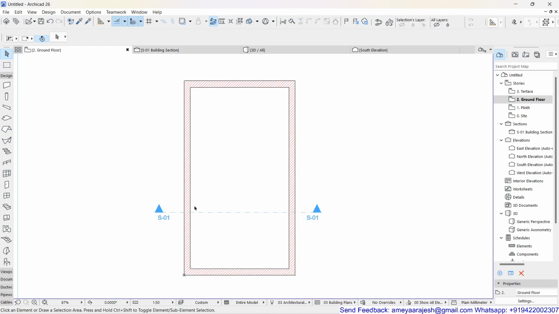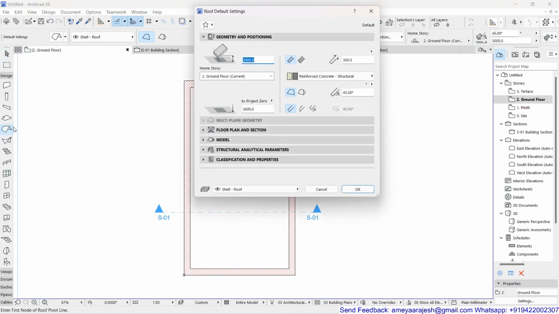Maybe you can consider this as the lower end of the roof and this can be the higher end of the roof. Okay, so what you have to do is make sure you load the roof tool. Once you load the roof tool, in the geometry and positioning, the first part is nothing but the location of the pivot line. Now remember, the pivot line is the kind of logic which ArchiCAD is going to use to place the roof with respect to your current story or a working level.